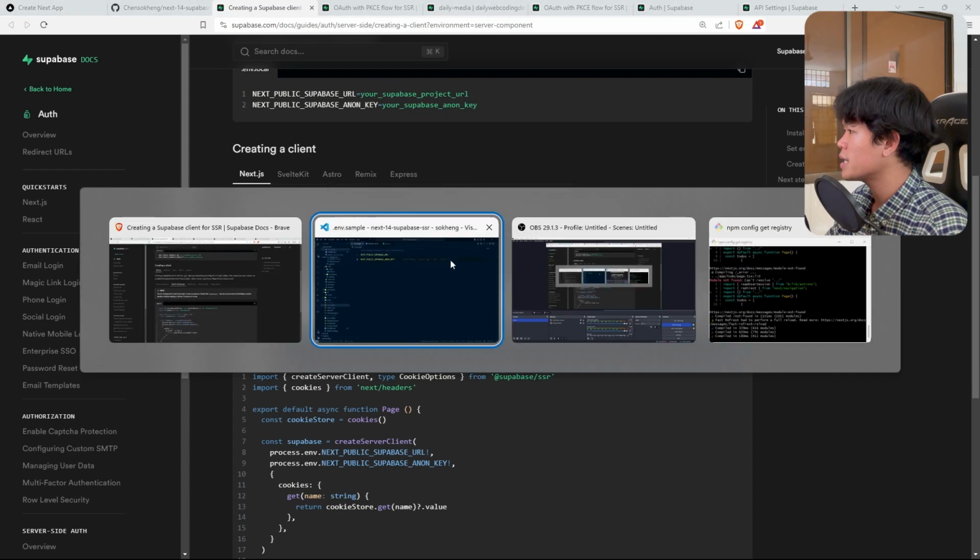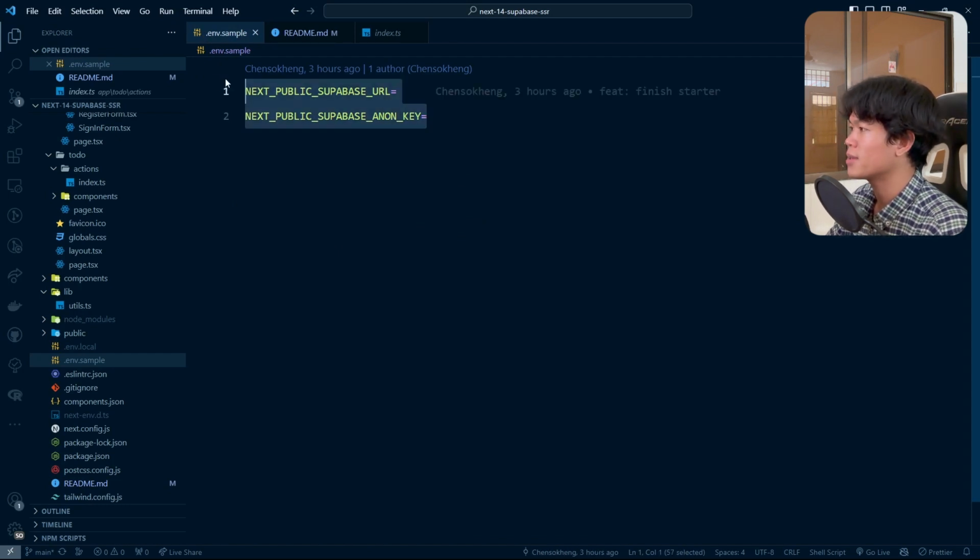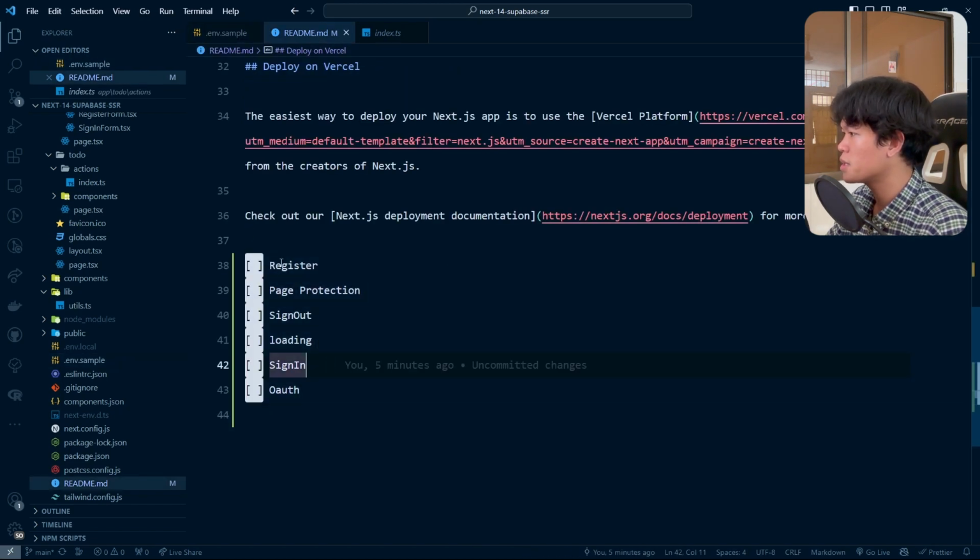All right, so right now let's go into VS Code. The first thing you need to do is add the env to your local host, .env.local, and pass all the credentials that Supabase needs. And this is what we're going to do. The first one is we're going to do register. All right, so let's do it.